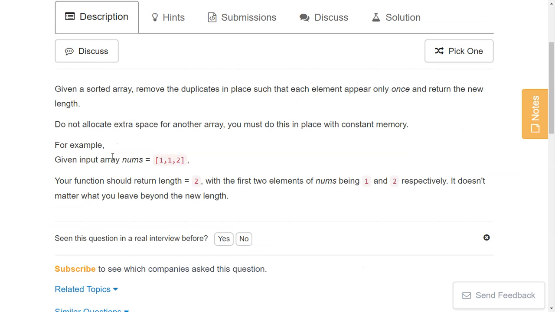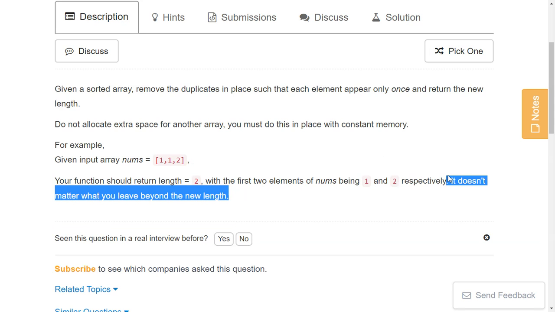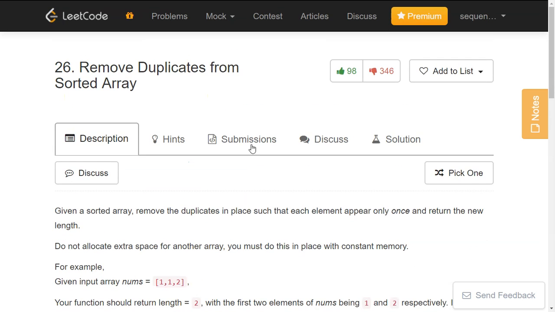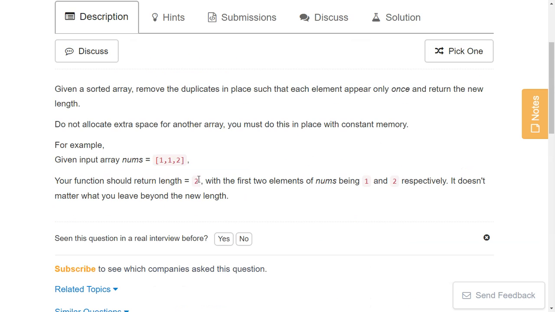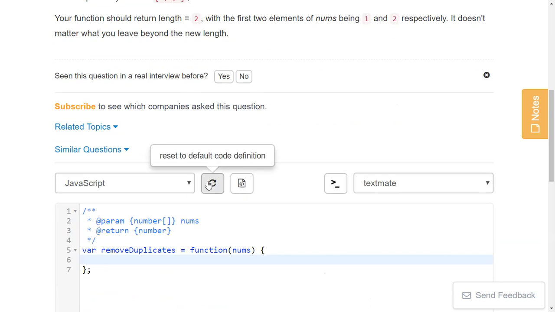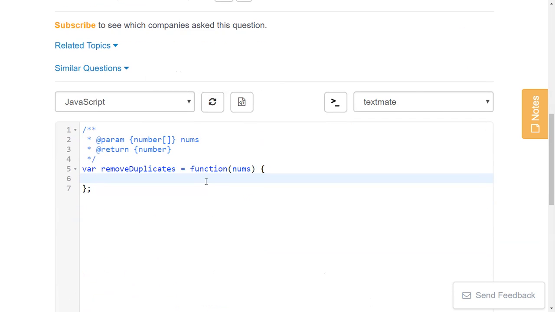Okay, so here's the example. You get an array with 1, 1, 2 as the elements. Your function should return, it says length equals 2. It probably just means return the value 2, being the number of elements in your unique array, with the first two elements of nums being 1 and 2 respectively. It doesn't matter what you leave beyond the new length. I don't know what this last line means. It doesn't matter what you leave beyond the new length, but the rest seems pretty clear. So basically counting the number of unique elements.